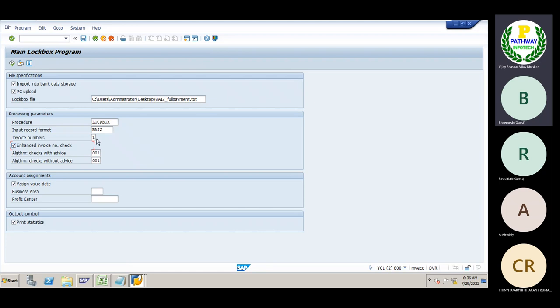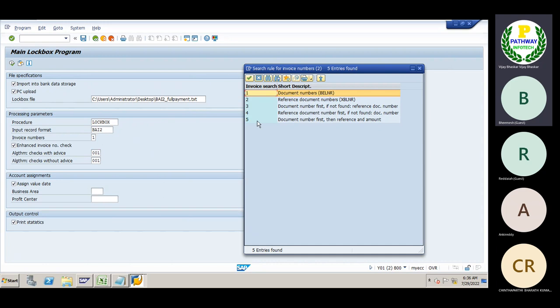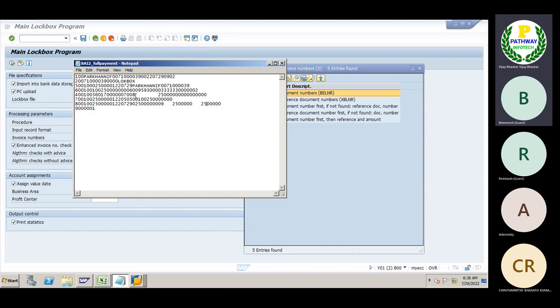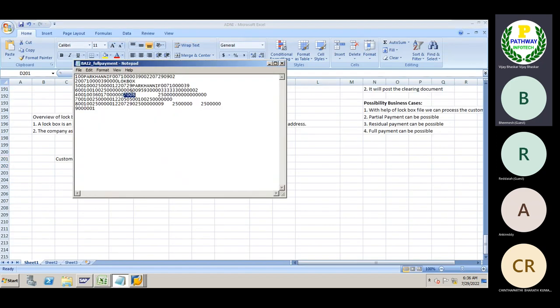Then here you must be aware of this one. Okay, invoice numbers, remember there are different options. While identifying, how is the system going to understand? Okay, now we need to change one more thing here. We have not yet changed the invoice number here. See, now 7009 we have posted the document, but we have not changed it. Okay, we need to change the invoice number here also. Okay, now we have changed it.